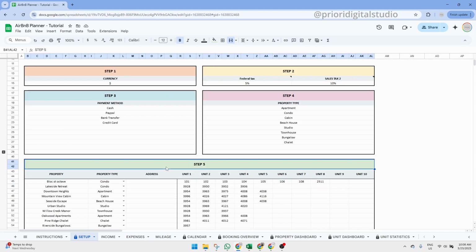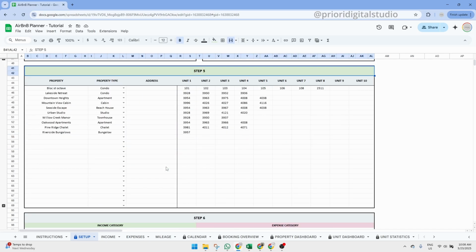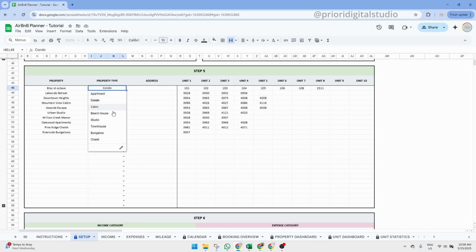Then the fifth step is the property details. Enter the name of each property or use the address if you don't have a specific name. Select the property type using the drop-down menu. Enter the address of the property. Then you can add up to 10 units for each property.